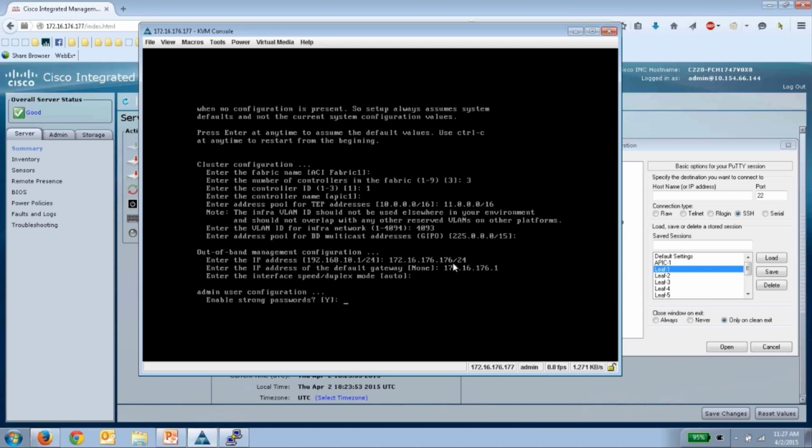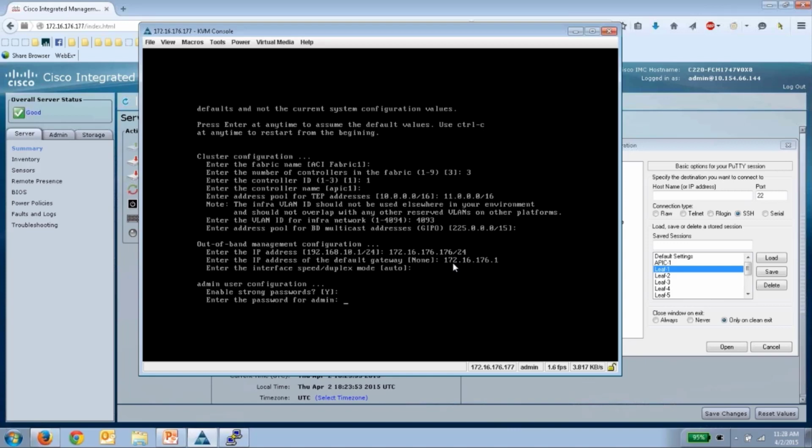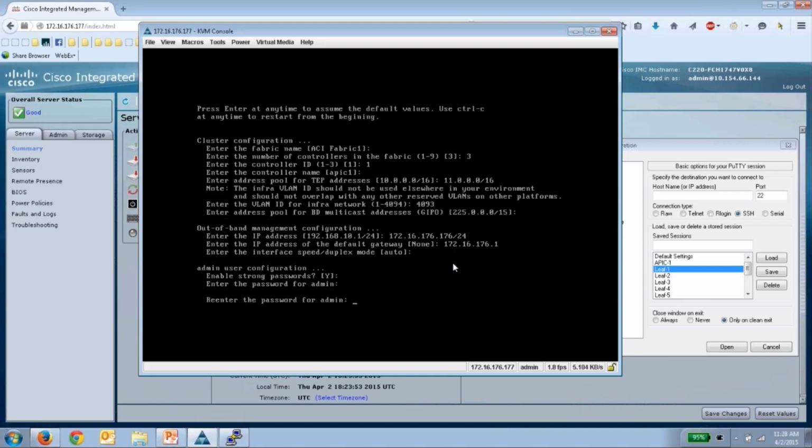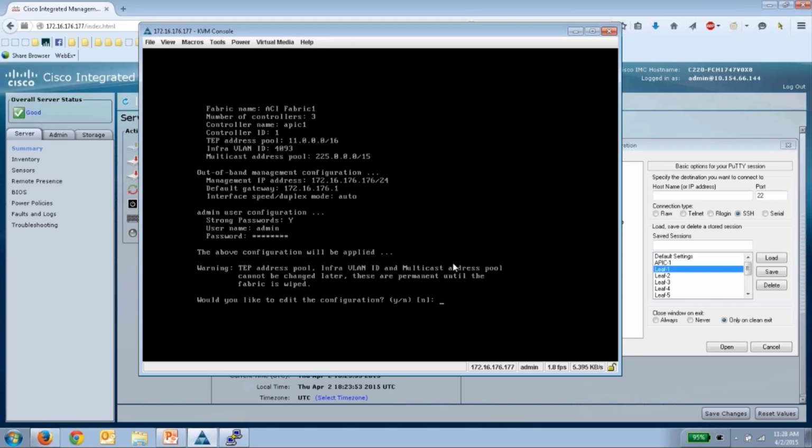Do you want to enforce strong passwords? That's something we recommend. You don't have to, but I'm going to go ahead and put in my strong password. I'm going to confirm it so I get it correct. Okay. It gives you a review of your configuration and asks, do you want to edit anything? I'm very happy with my configuration.